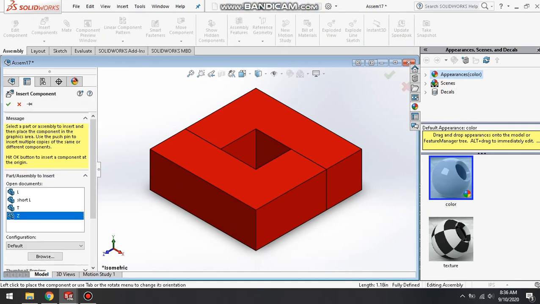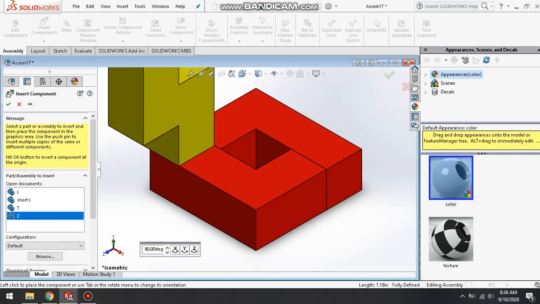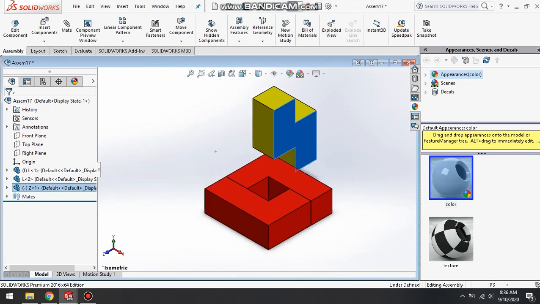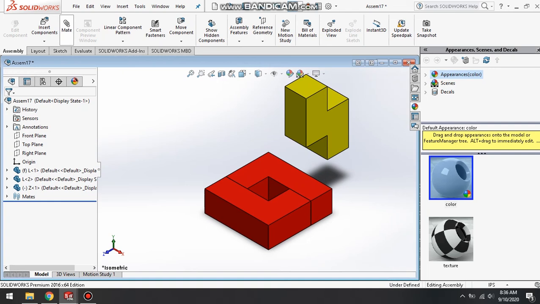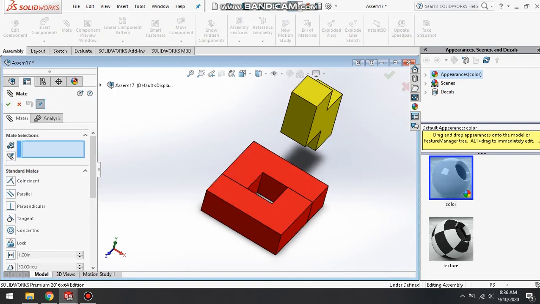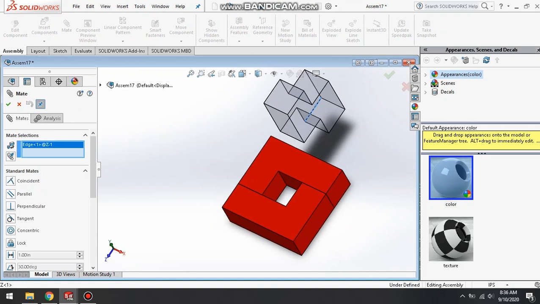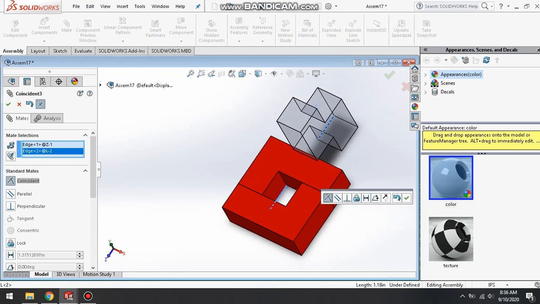Click Insert Component to insert the Z component. Move the component to where you can easily place it in the designated area by aligning it coincidentally. Go to Mate and then select the edge parallel to the base of Z and L to connect.